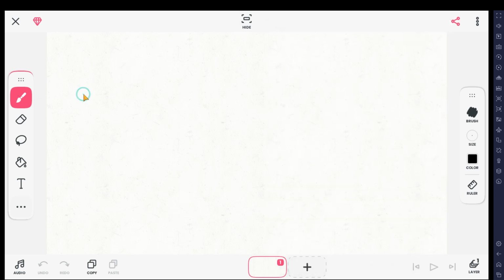Then we have color through the paint. So for each brush, you can set up the color and the size. You also have other tools which we'll come to. At the bottom, you have options for audio, undo or redo. If you want to copy, you can copy your drawing and paste.